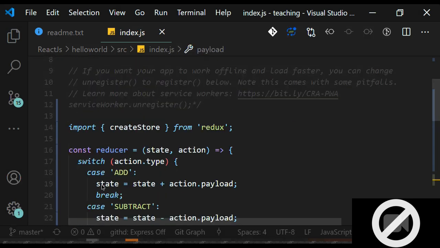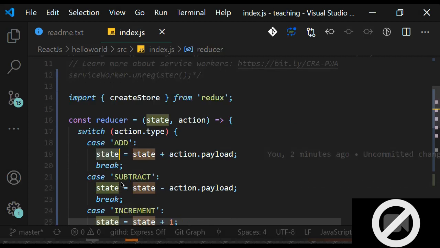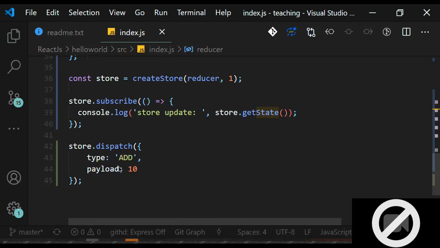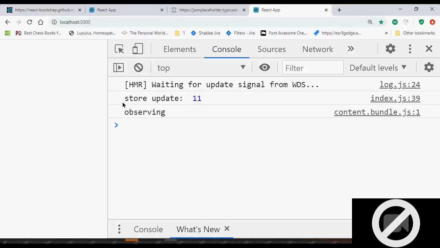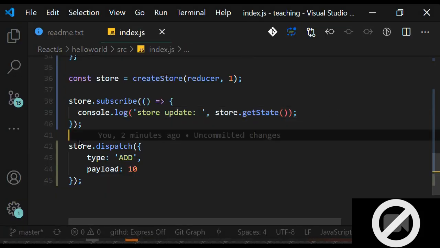And then it will return the state. By adding 10 to 1, 11 will be returned here. And once it is changed, I can see here the value of the store. So let's see what is the value of the store in the browser. We see the store update, it is 11, because initially it was 1, and then I added 10, so it becomes 11. I can see it in the console.log.